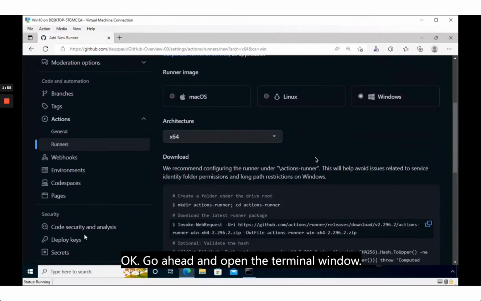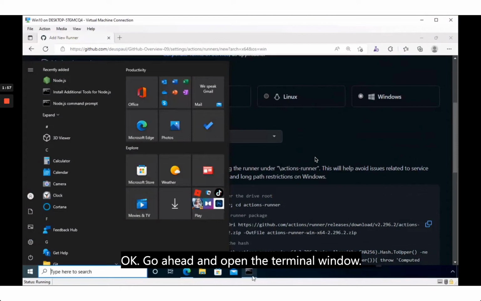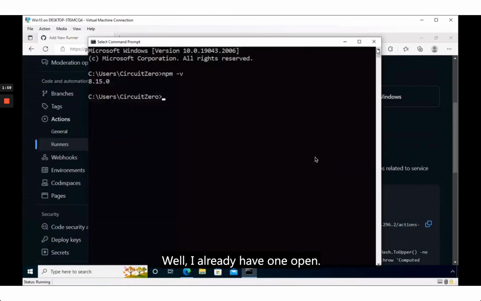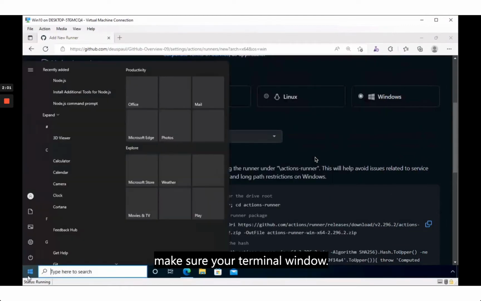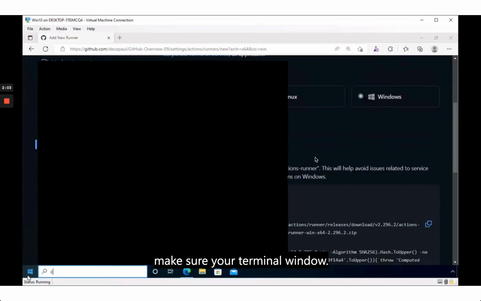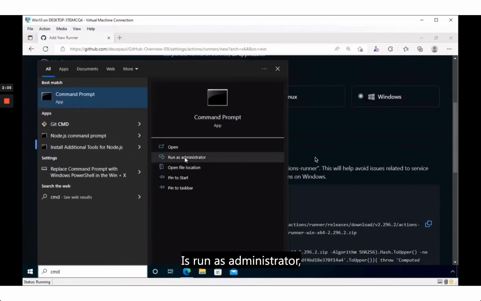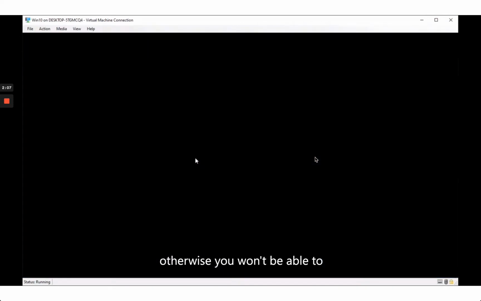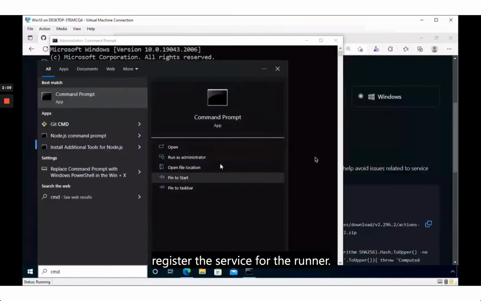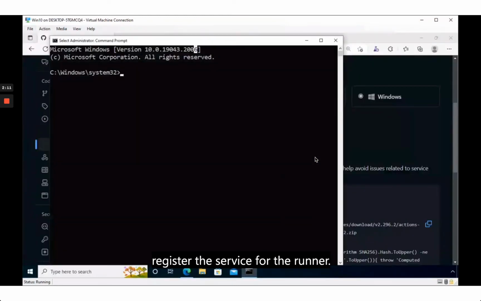Go ahead and open a terminal window. Well, I already have one open. If you're doing this on Windows, make sure your terminal window is run as administrator. Otherwise, you won't be able to register the service for the runner. And it actually says that in the instructions. So go ahead and head on over to C.